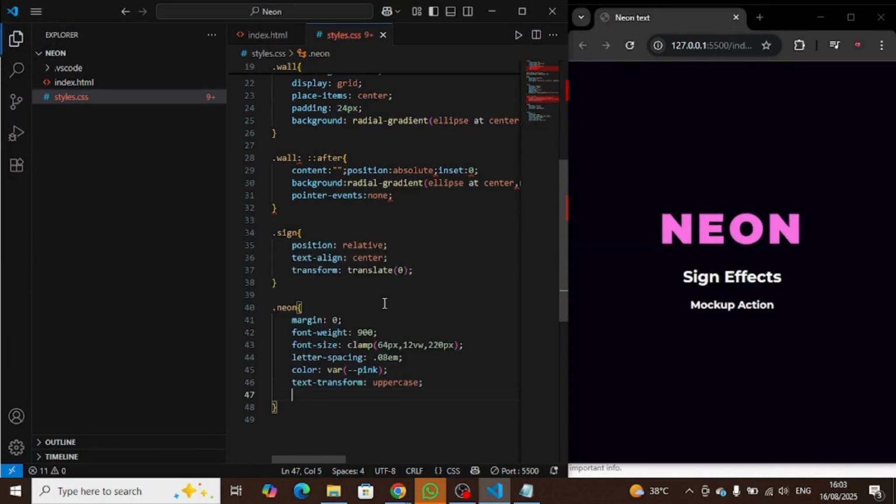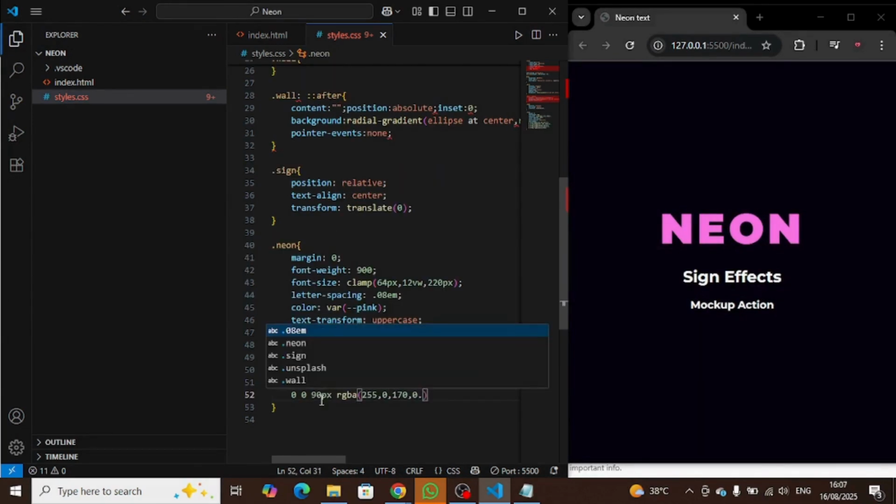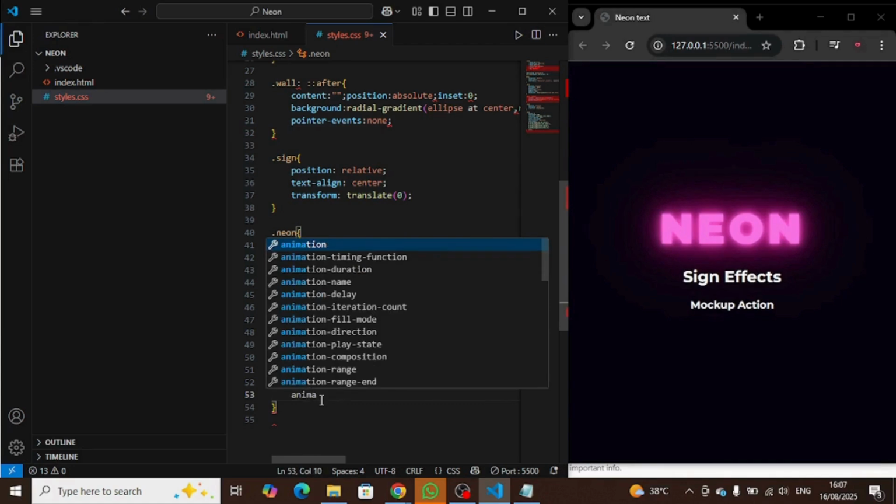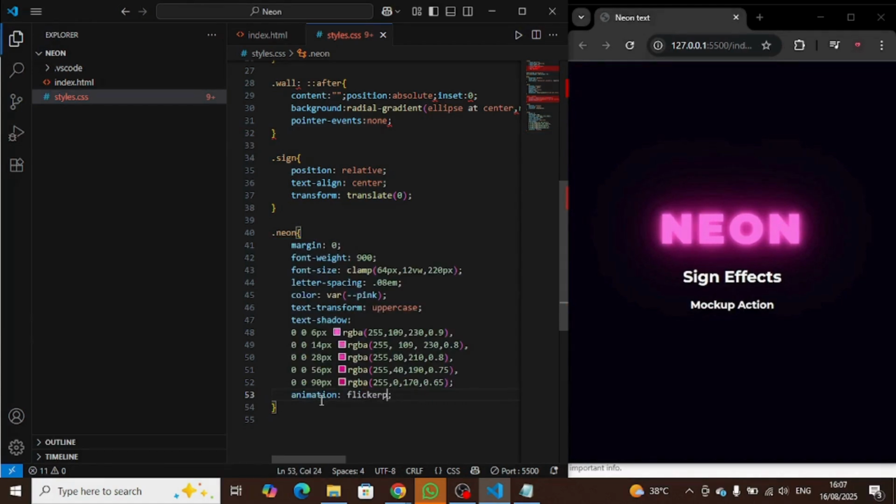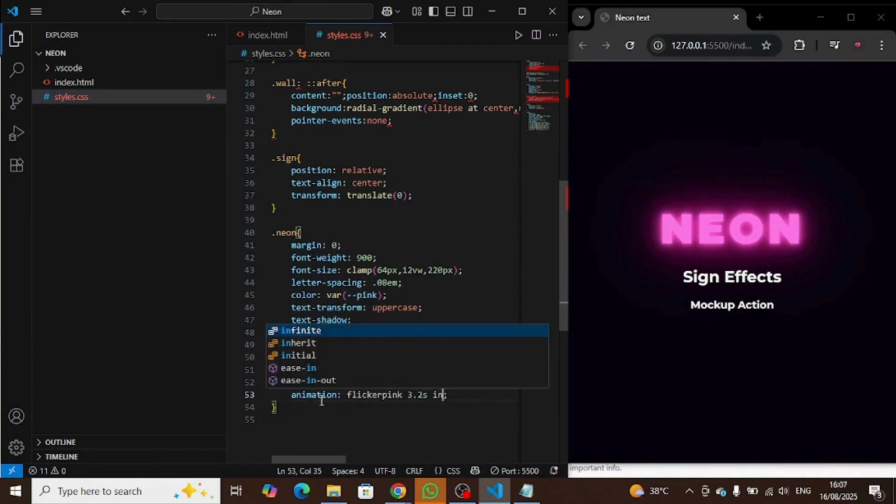The webkit text stroke simulates the neon tube edge. Multiple text shadow layers with increasing blur create depth: close, hollow, far bloom. The animation flicker-pink adds an irregular flicker like real neon.